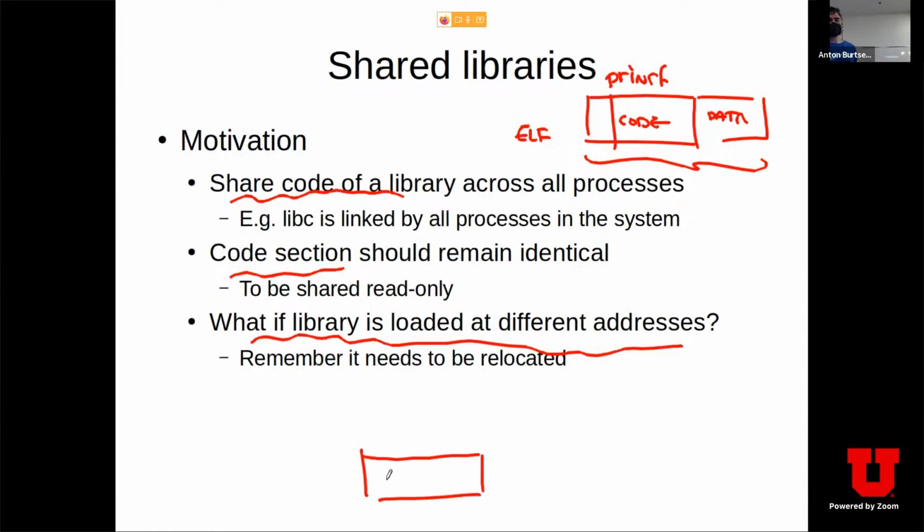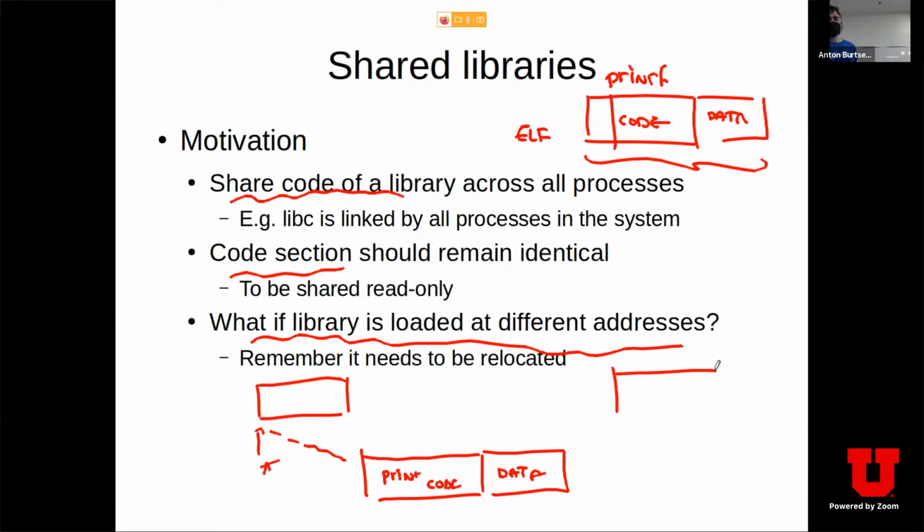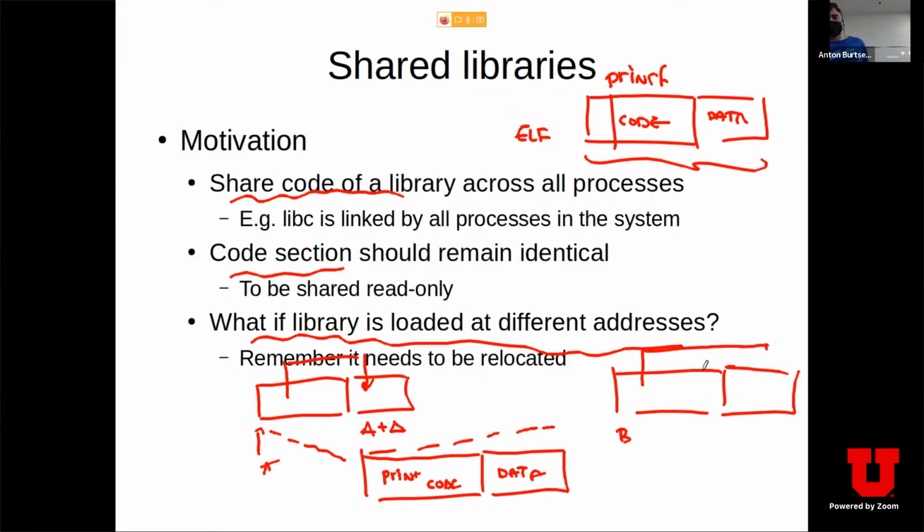Imagine this is the printf code section, and this is the printf data section, for example. In one program, it's maybe loaded at address A, so essentially like this. And in another program, it's loaded at address B, right? Remember that if the code section refers to the data section, it will be some A plus delta. And in this program, it will be the same entry here. Maybe it's a move instruction here, right? It will be B plus delta. Agree? So how will we solve this problem?